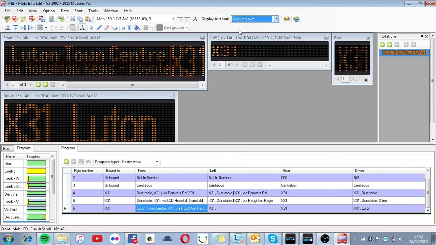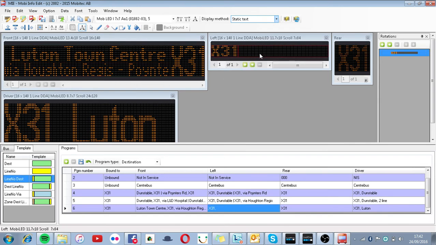I use this font. Now I can check by Houghton Regis, Pointers Road, L&D Hospital, Pointers Road, L&D Hospital, Dallow Road. No, I didn't. Done. Now we're going to go back to the start. But as you can see, it's kind of messed up a little bit, so we'll just put it there to the bottom corner, so it fits nicely. Just going to put, well, say Luton Town Centre, hope for the best.